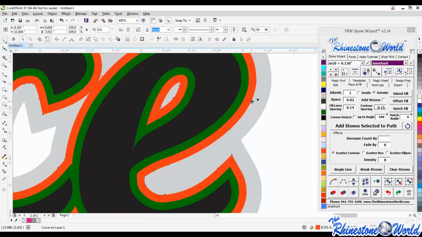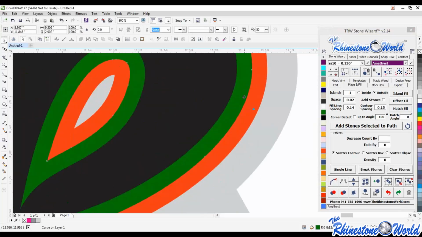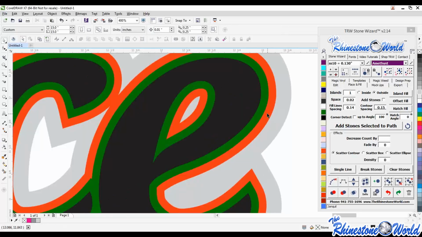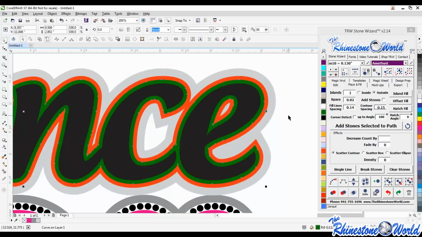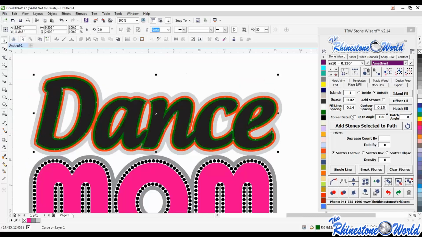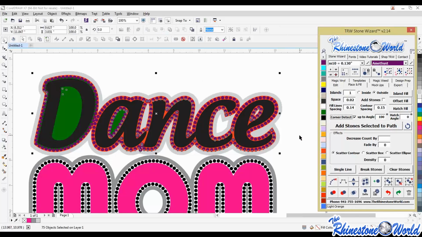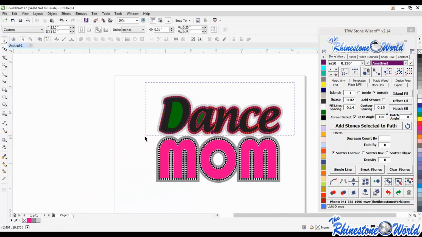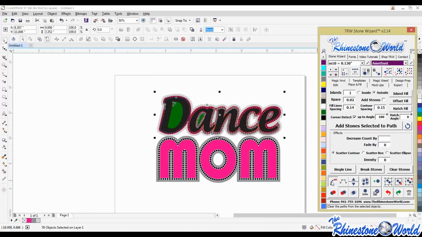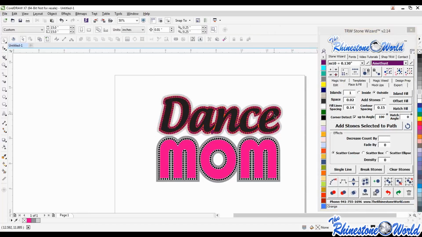Okay, so do we still want the orange, or do we want the silver, or the green, or the black? There we go. Yep, we want the green, because the green is going to split the stones right there, and then it's going to be in between my silver and black. Okay, so watch. Click on my green right there, and we have purple as our stone color, so that's fine. I'm going to corner detect and add stones to path, and boom, there we go. Highlight it all, clear my paths, and there we go.